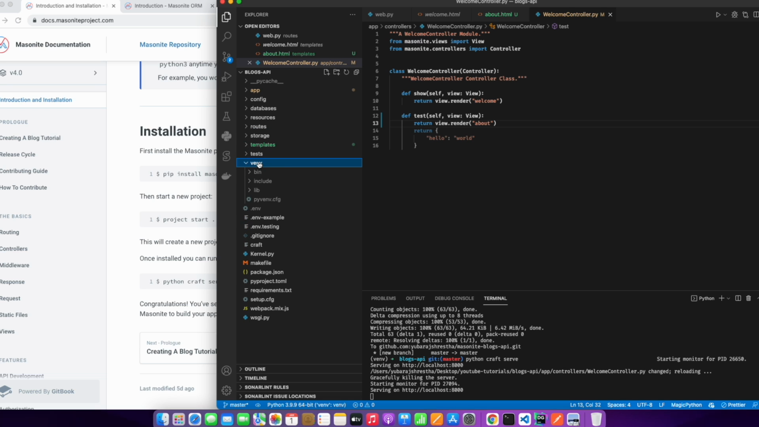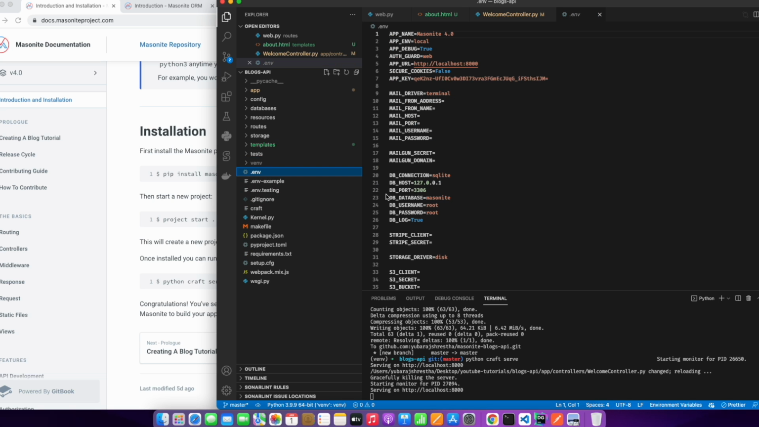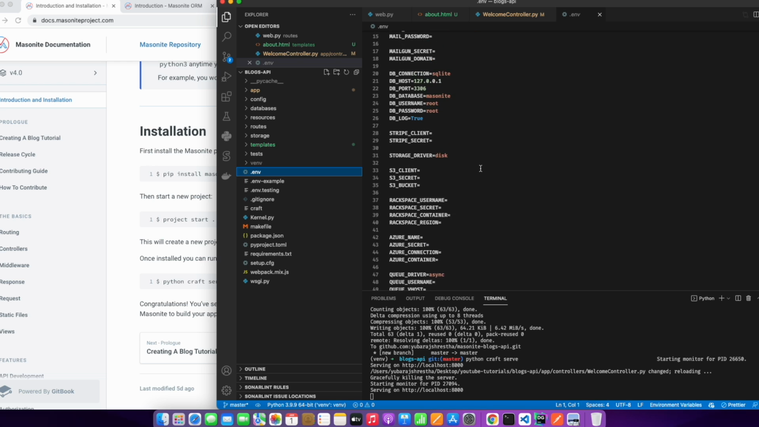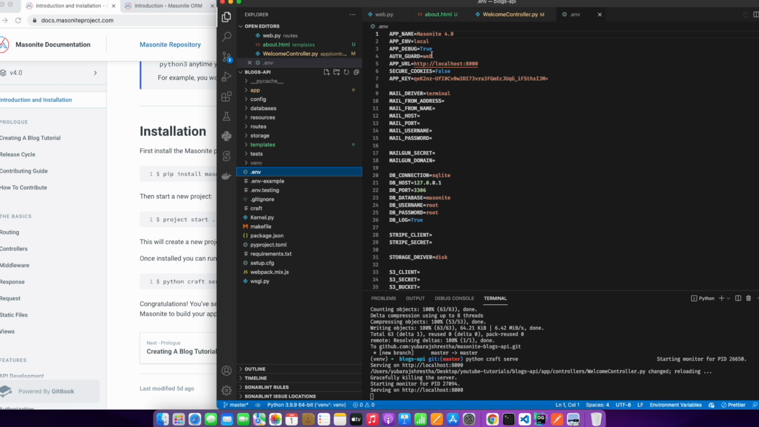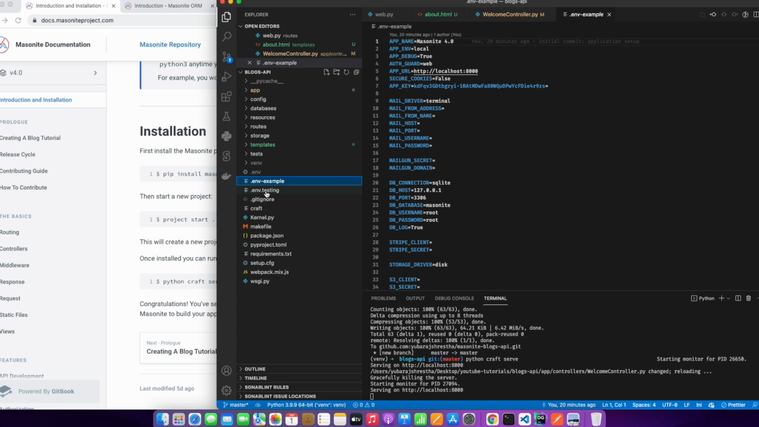And here we have the venv directory. Basically this is our isolated environment directory, where all our packages and project related libraries are stored. This .env file is the configuration file where you can add your project's information in key and value pairs. You do have an environment example file and also a testing file, and you do have other files.